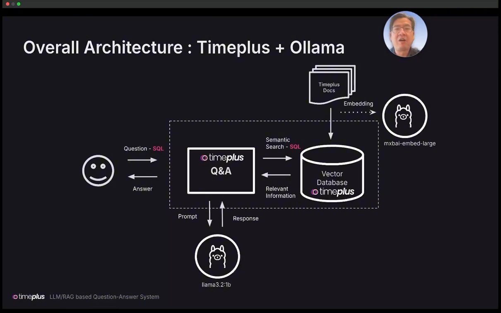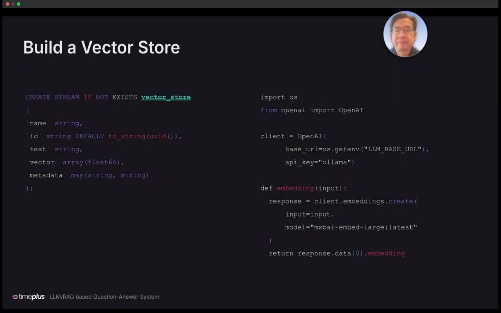Okay, I'm going to show you how I build this system step by step. The first thing to do, as mentioned, is to index all the knowledge, using Timeplus as a vector store, a vector database. So I will create a stream in Timeplus. Its name is vector store, and it has an ID, which is just a generated unique ID. The text is the original text of the Timeplus doc, and the vector is the embedding of the text in vector format. Then we can add more metadata. The metadata here is just a map, so we can not only search by vector, we can also filter by the metadata.